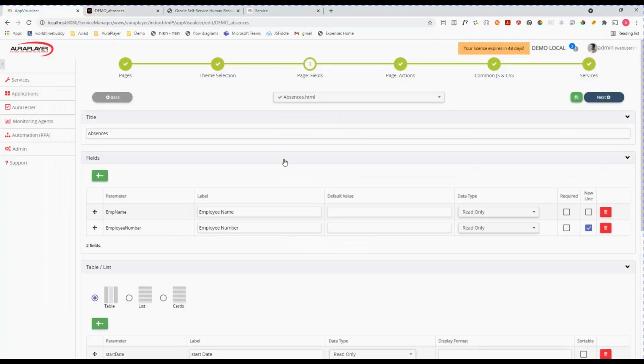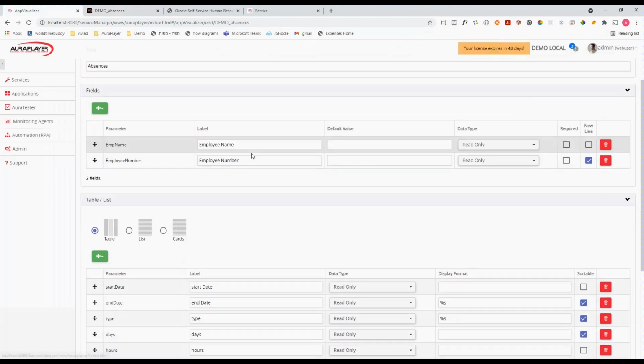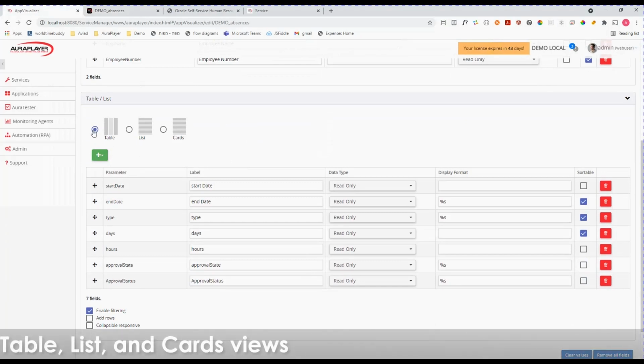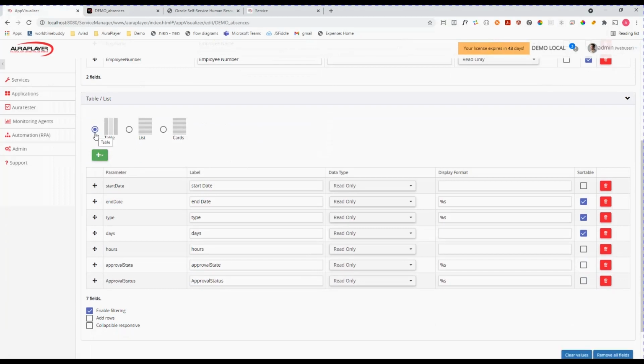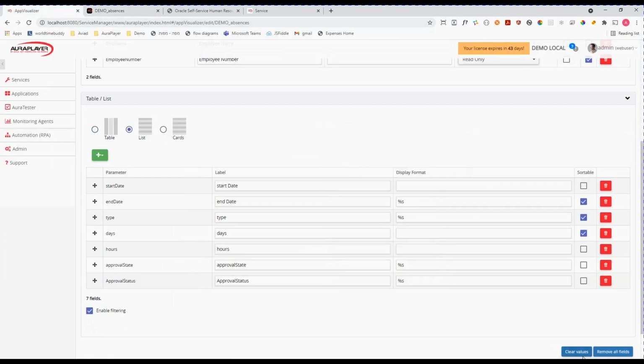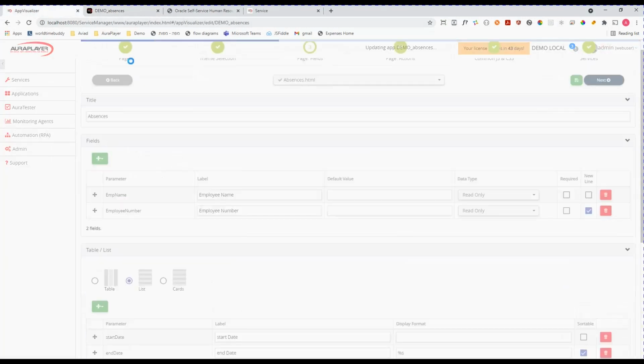So let's go to the absences page. I'm on the page fields tab. Let's scroll down a little bit to the table section. And the first thing we see here is that we have three possible formats to display the information. The table is the default format, which is the one that we see right now. We can change it to a list, and it would look like that.